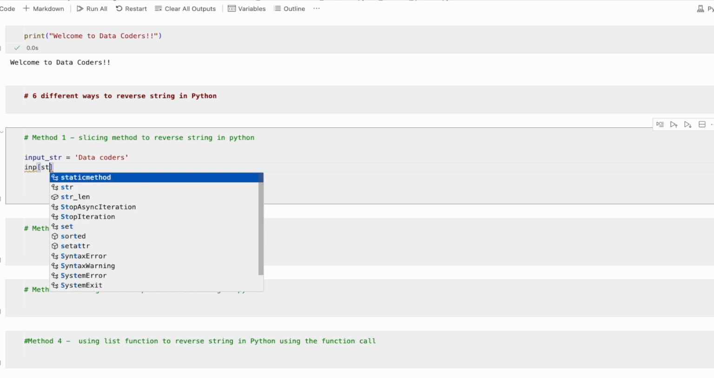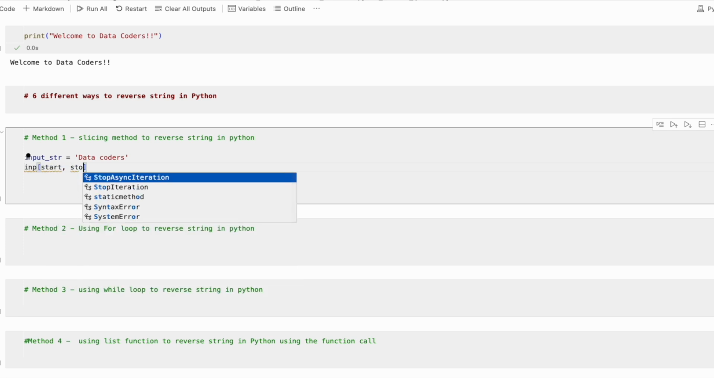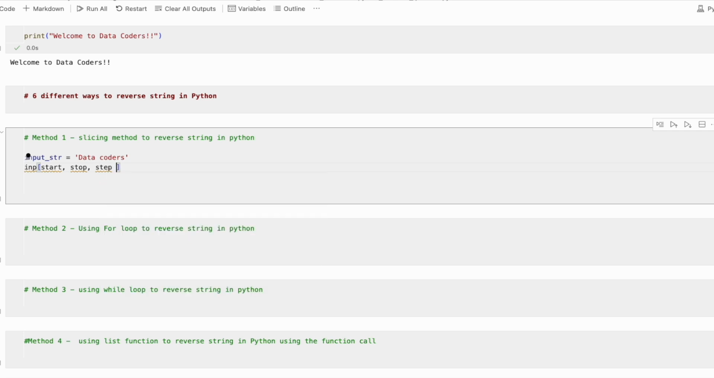So slicing works like this: first your start, then your stop, and then your step. Start means from where you are going to start. In this case we are going to start from the 0th position, and stop means how long you have to go. In slicing we give the string, then the start, then the stop, and then the step, which is kind of an interval. If you give 1, it will take each and every character. If you give 2, it will take every alternate character, like 2, 4, 6, 8. So it's kind of an interval frequency.